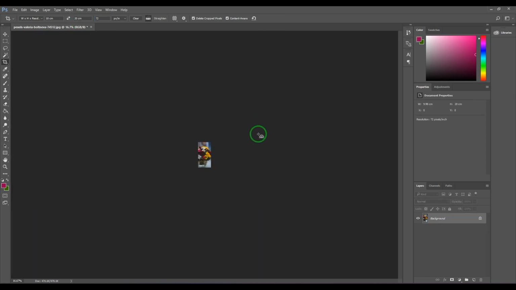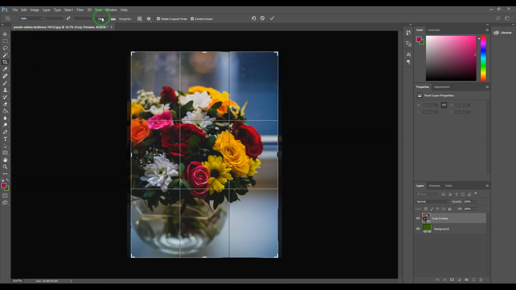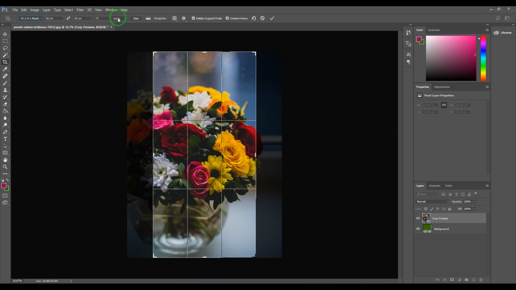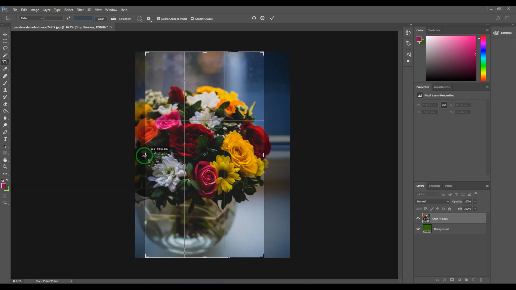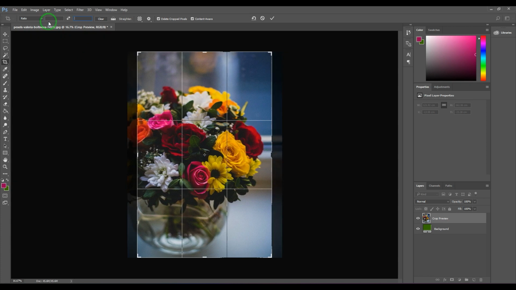Also, when you are choosing the ratio, if a size is already filled in here, you can click this clear button, and then the boxes are cleared and you can enter your own values there. Or this will be free after the values are cleared.